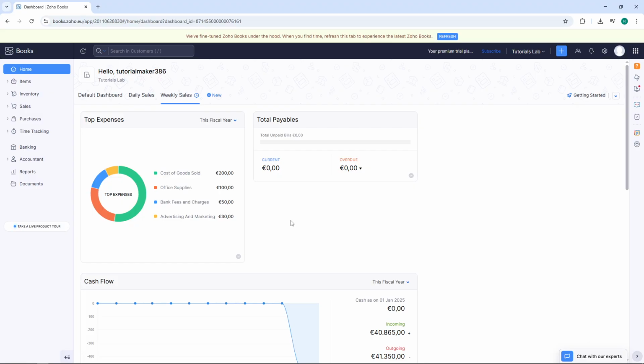First, you'll need to head over to the Zoho Books website. Open your browser and navigate to zoho.com/books, then log in to your account using your credentials. Once you're in, you'll see your main dashboard with all your financial tools ready to use.